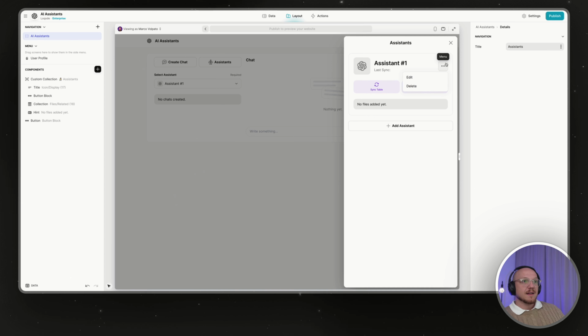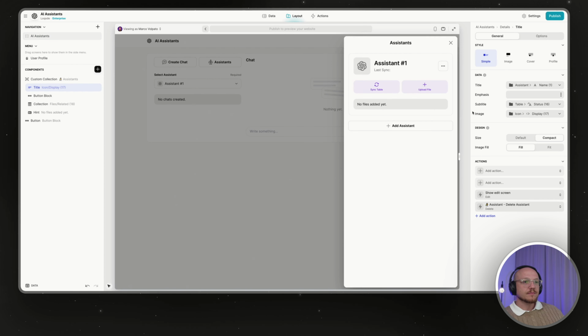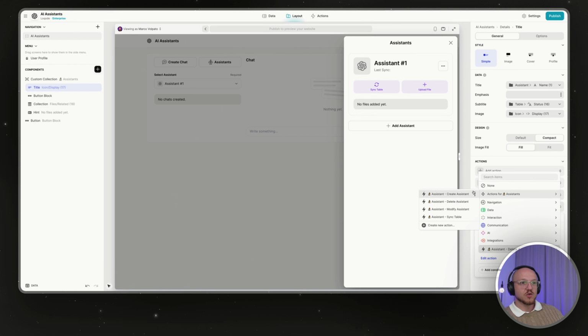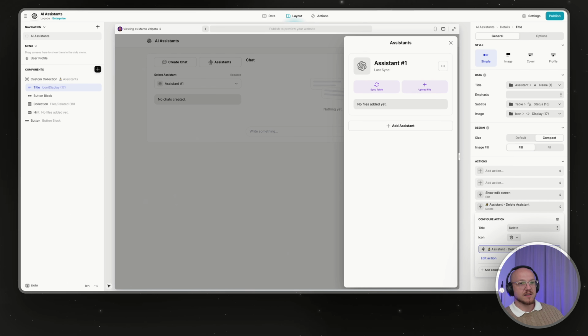So now that we've done that, we want to add another button. So let's go back to the title component. We want to add another button that is a delete title, and the action it's going to perform is to delete the assistant. Now we don't want to do that now because we want to continue setting this up, but you're just going to set it as delete assistant. So that is actually all we need for the title component.